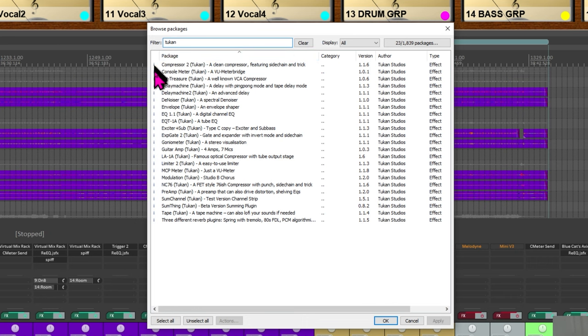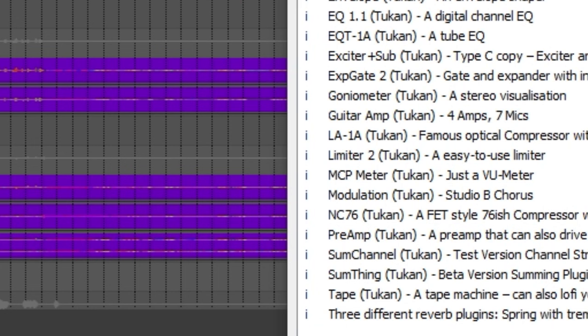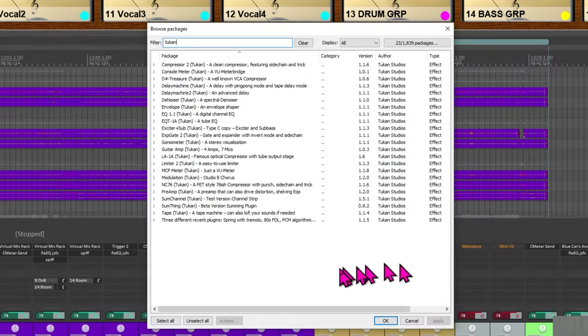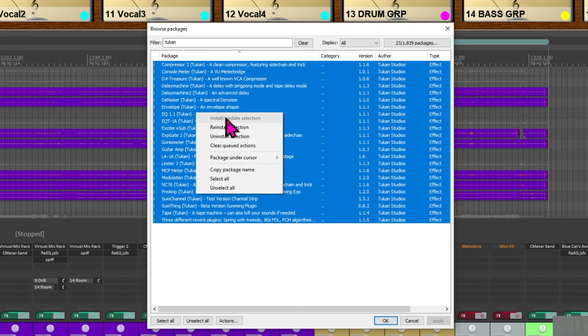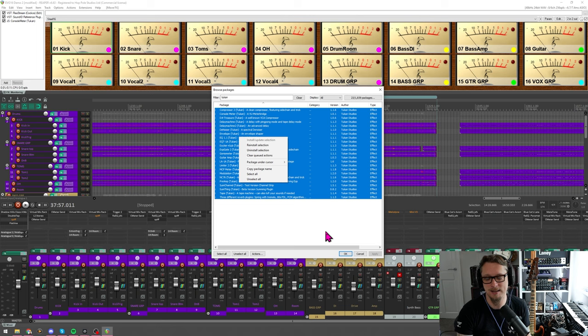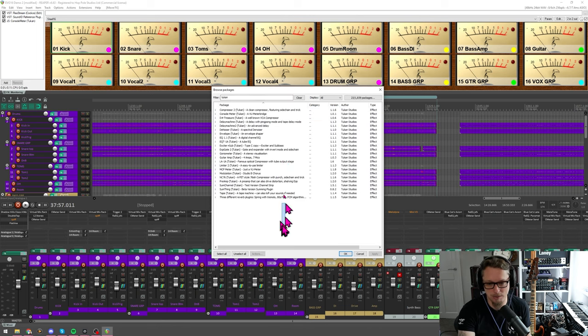And as you can see on the left here, there are loads of little I's and I means installed. So I've got all these installed. And what I do is I just drag across all of them. I mean, the console meter is there, but I like this guy's plugins. Right click, and there is install update selection, and then hit OK, and it will install them all for you. Done. And that's it. And then you've got all the other plugins you can play with there, all free, all available to you. And you can do what you like with those.